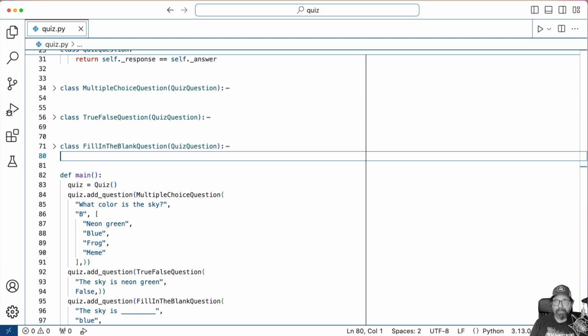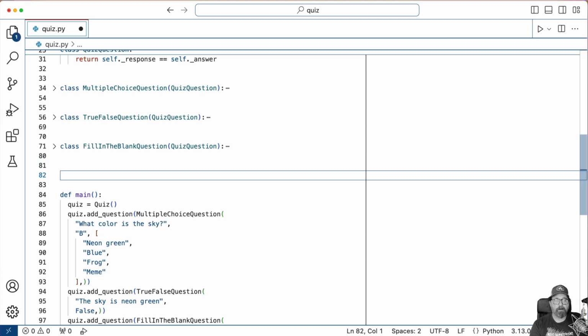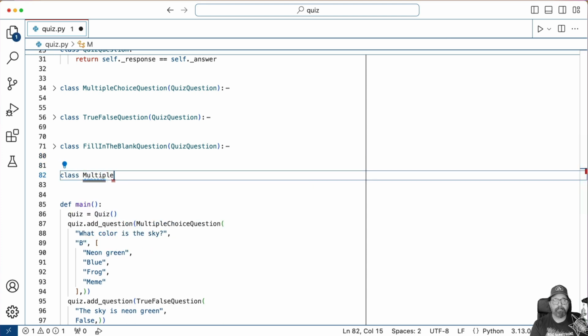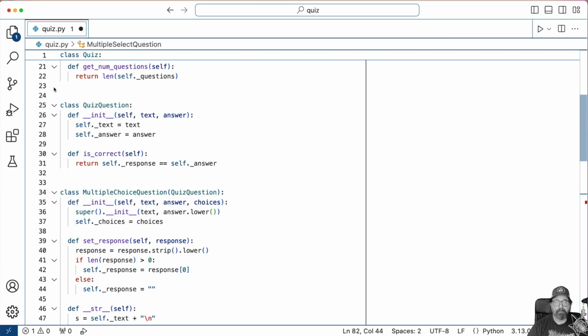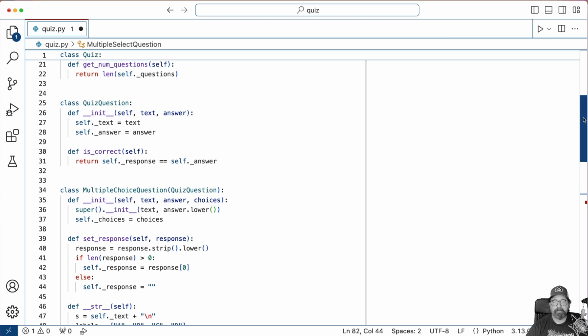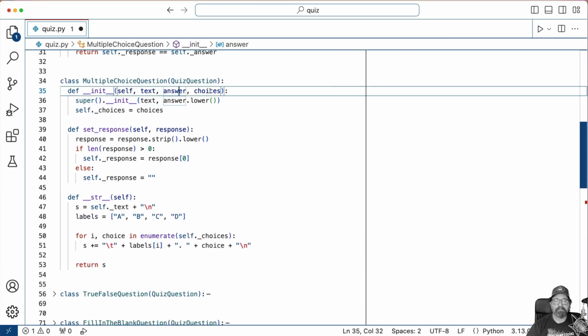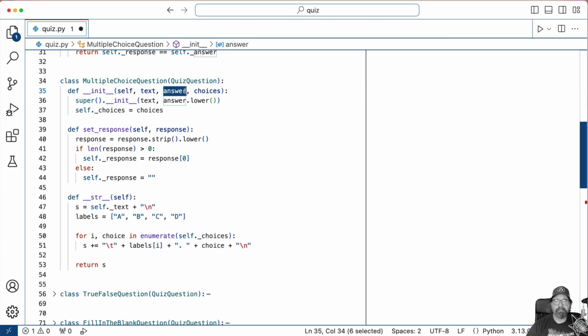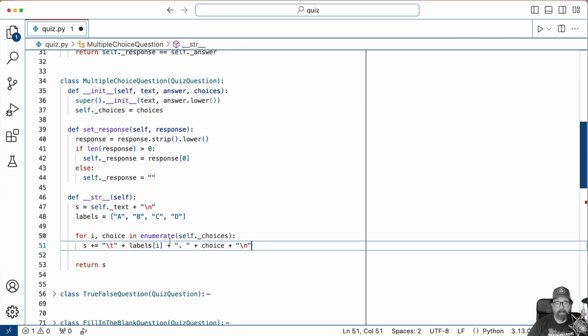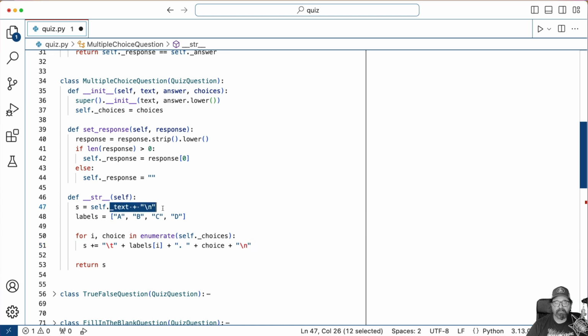So here I am back in my code, and what I want to do is create this thing. It's called a class MultipleSelectQuestion, like that, okay? And it's also going to be a quiz question. But now, just like the multiple choice question, the multiple choice question here had text, answer, and choices. But instead of answer, now we want answers. Does that make sense? We want answers. And then we want to have the choices that we can then display. And we kind of want it to print out like this as well. We want it to show us the text and then do this.